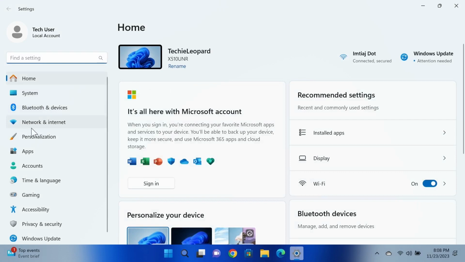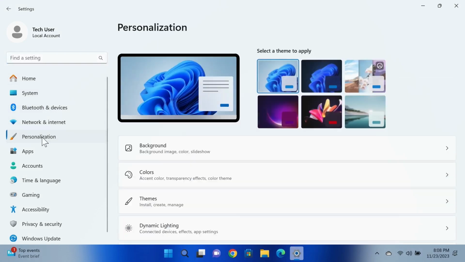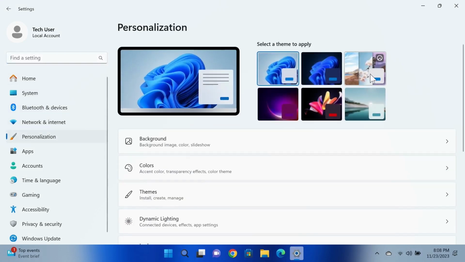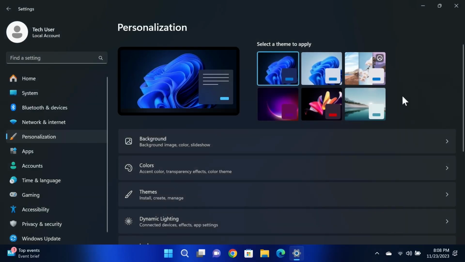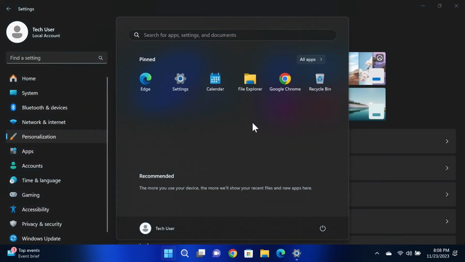Now from the left click on personalization, and now in here you can see we have a few themes that we can apply. Now just select the second one, the dark one, and as you can see everything turned nice and dark. And if we open our start menu, you can see that it is dark as well.